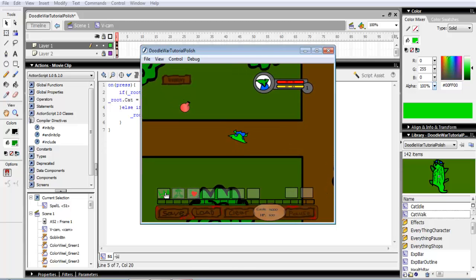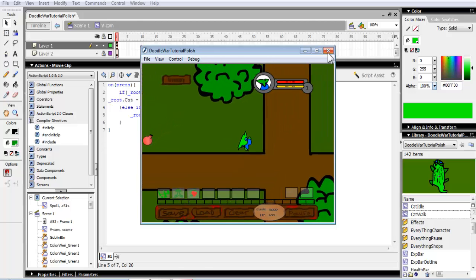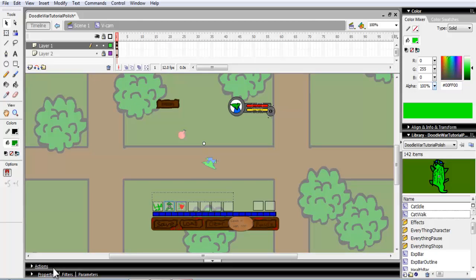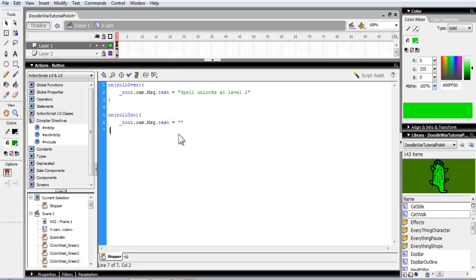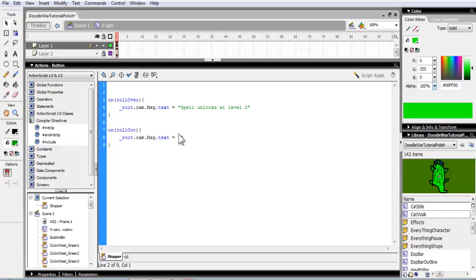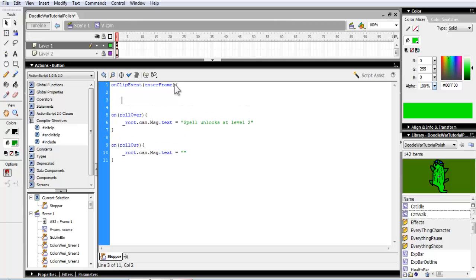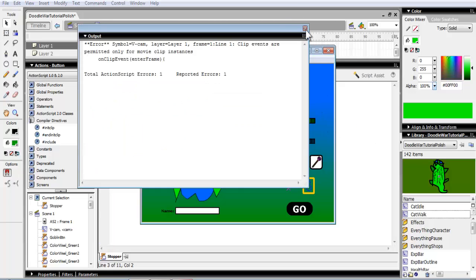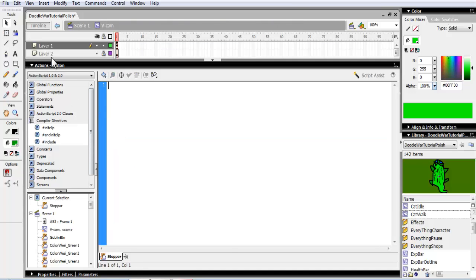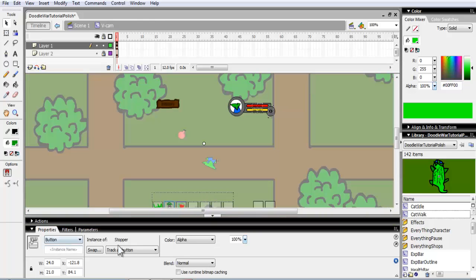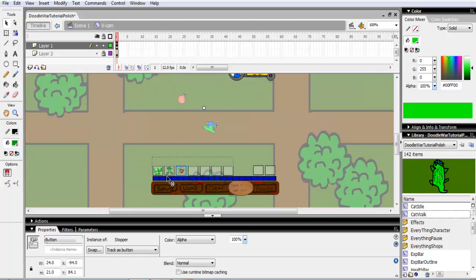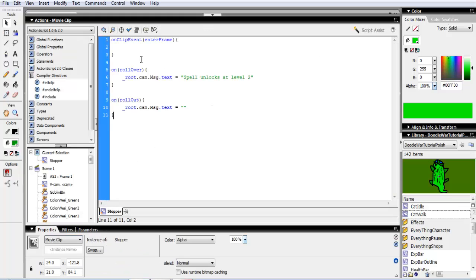Actually, you can't because we haven't put it on, so it unlocks at level 2. We'll just put the stopper on. But to do that, you can just do this. I think unclip. I don't know if you can write unclip events on event. I think we'll get an error here. Yeah, we will. Right, copy all that. And do you know the stoppers? Make them movie clips instead. So paste that back on.